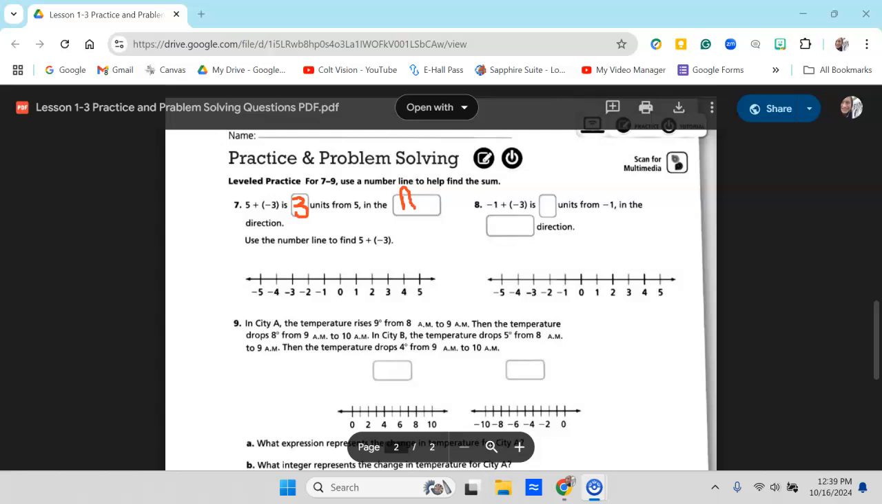direction. So what this is saying is the result of 5 plus negative 3 would be whatever is 3 units from 5 in the negative direction. So I'm going to use a number line. I'm going to start at 0. We're going to go to 5.